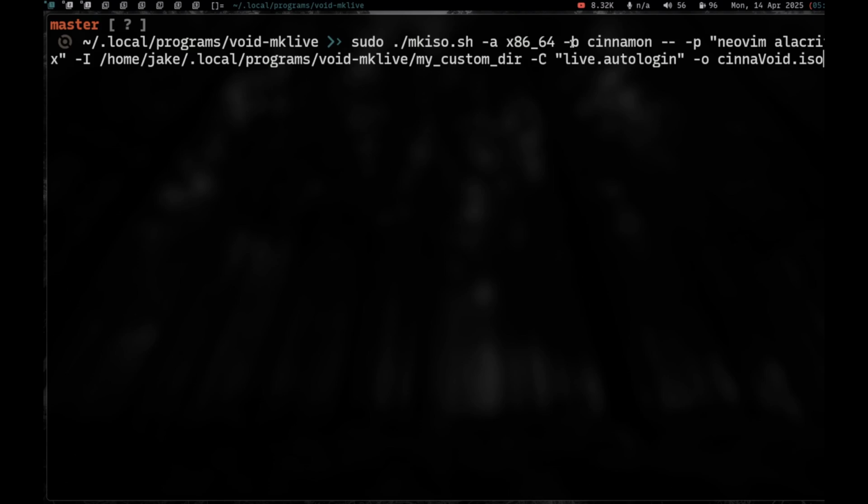So what we got again here is we're going to do sudo mkiso.sh. We're going to give it the -A for the architecture, the -B, and then the variant we want, which is Cinnamon. So that's going to give us the Cinnamon desktop. It's going to give us the display manager, all the stuff that goes along with Cinnamon. It's going to give us the Void installer on that because we're using the MKISO as opposed to the MK Live. And then we give it the --, basically to tell it to be able to use the flags and use MK Live to install our programs, NeoVim, Alacritty, Firefox.